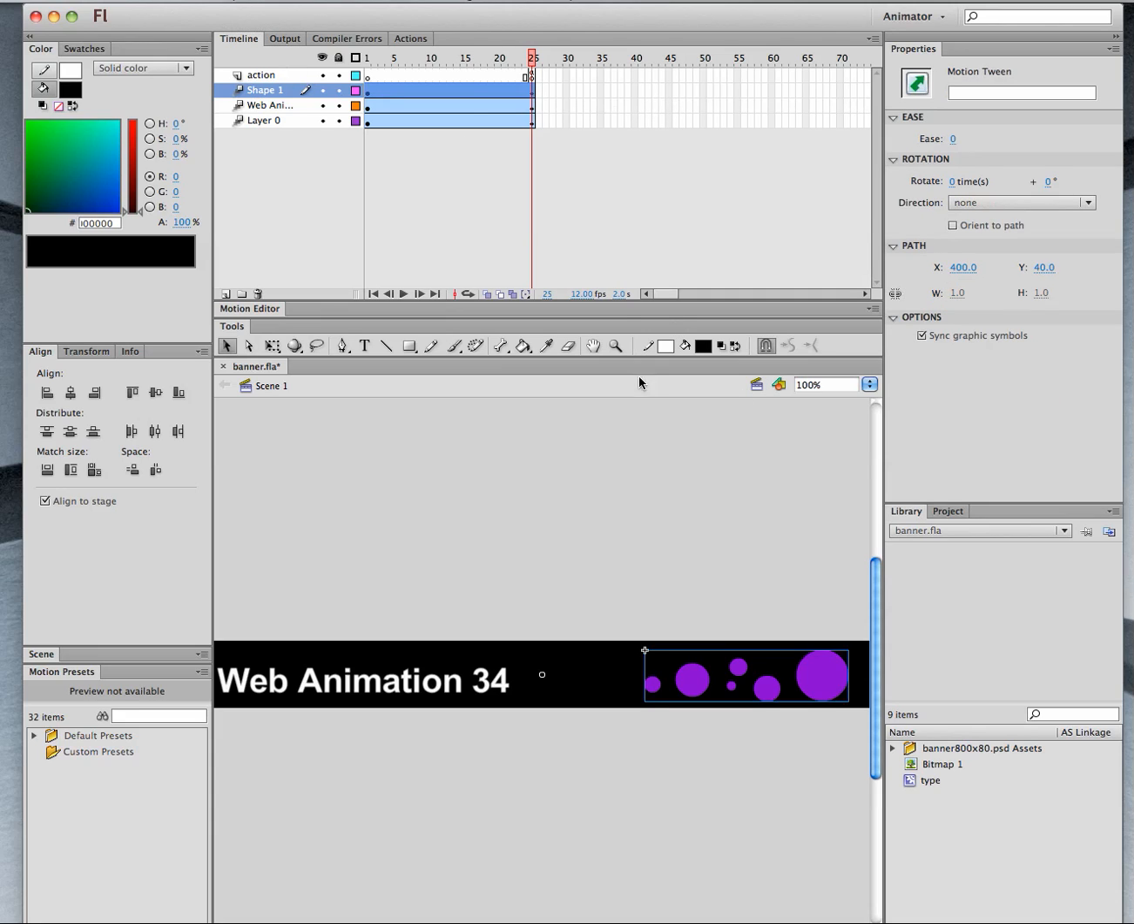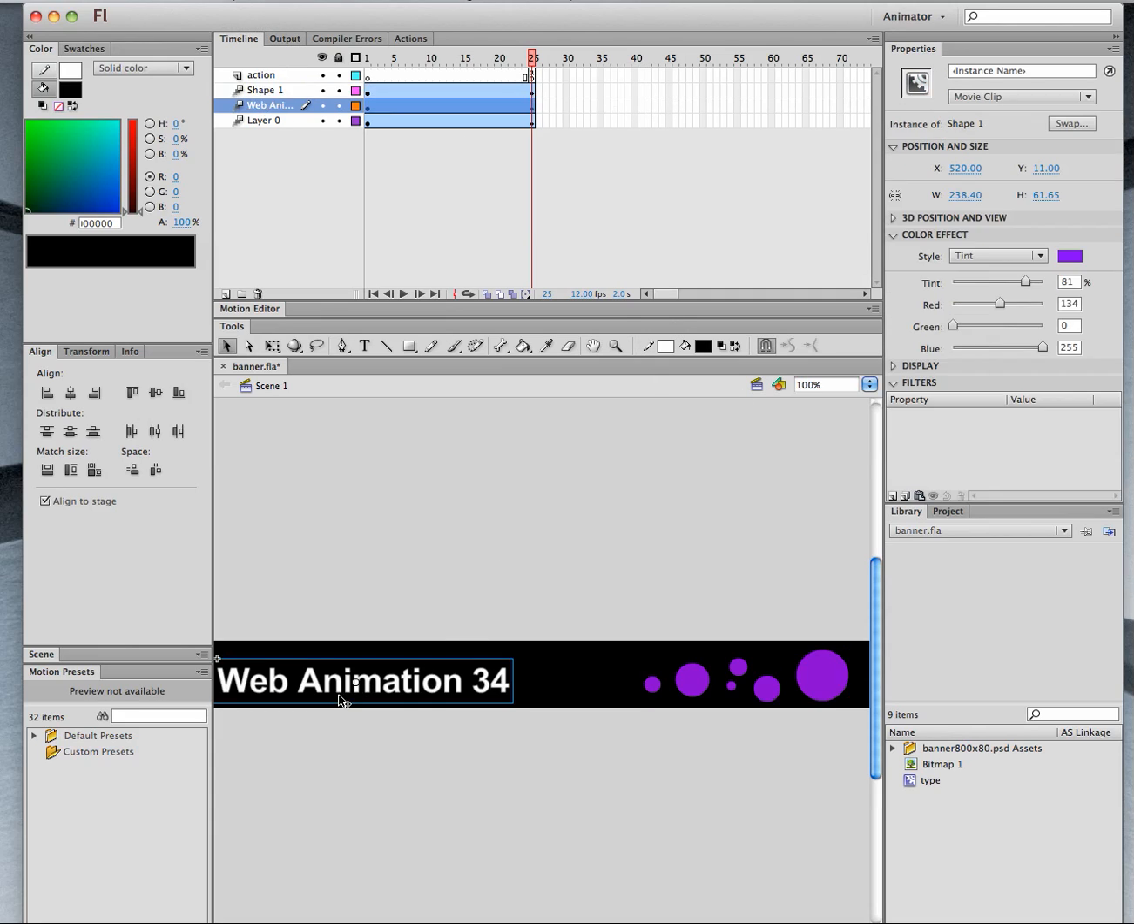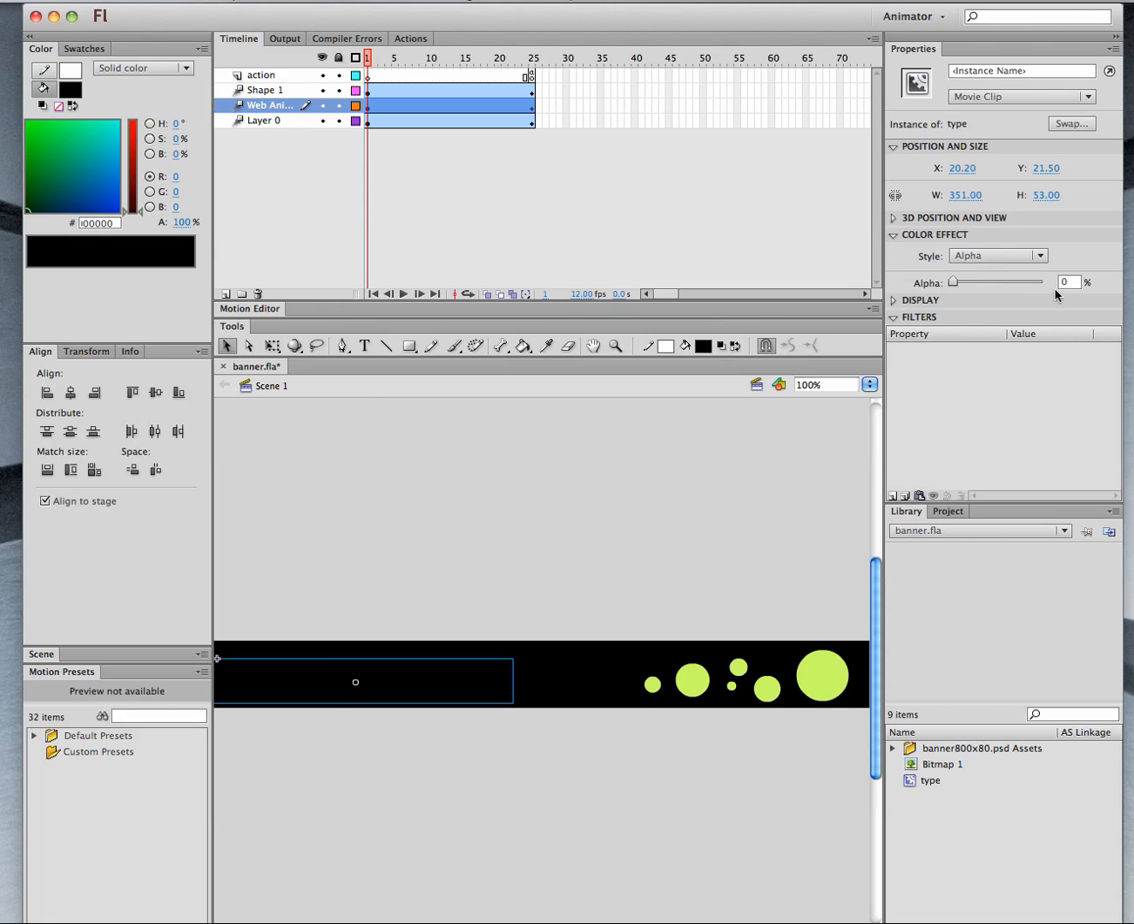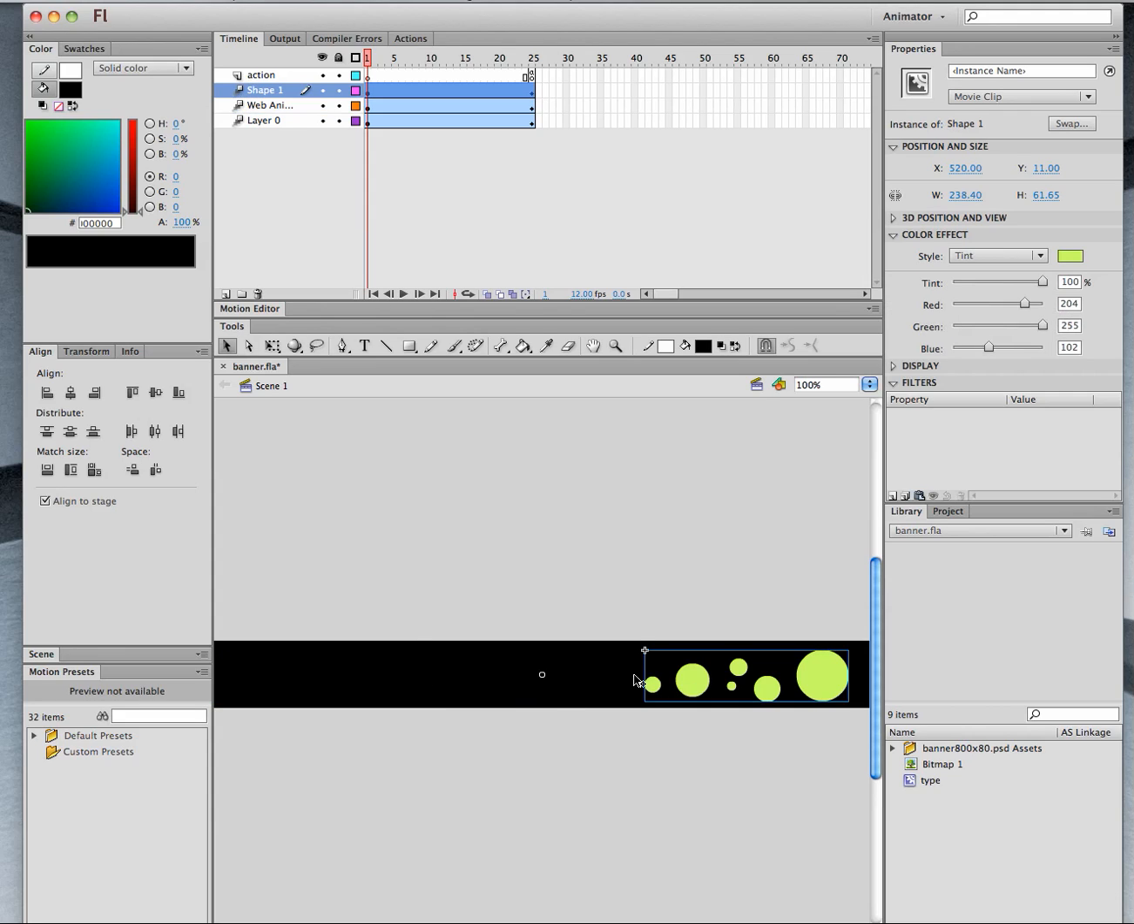And of course, for web animation, I've chosen a fade option. The alpha option is 100%, and when you go to the beginning of the animation, it is set to 0. Again, you want to make sure that all these elements on your page are converted to a movie clip right here.